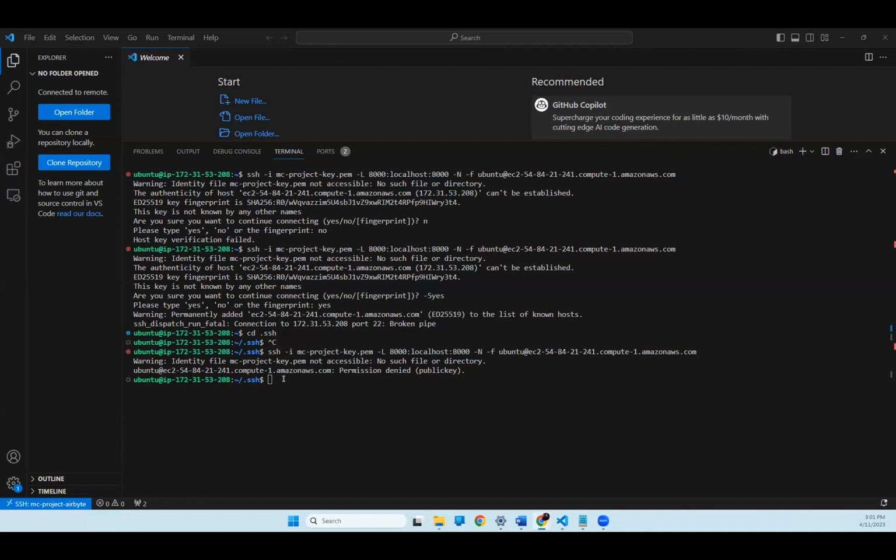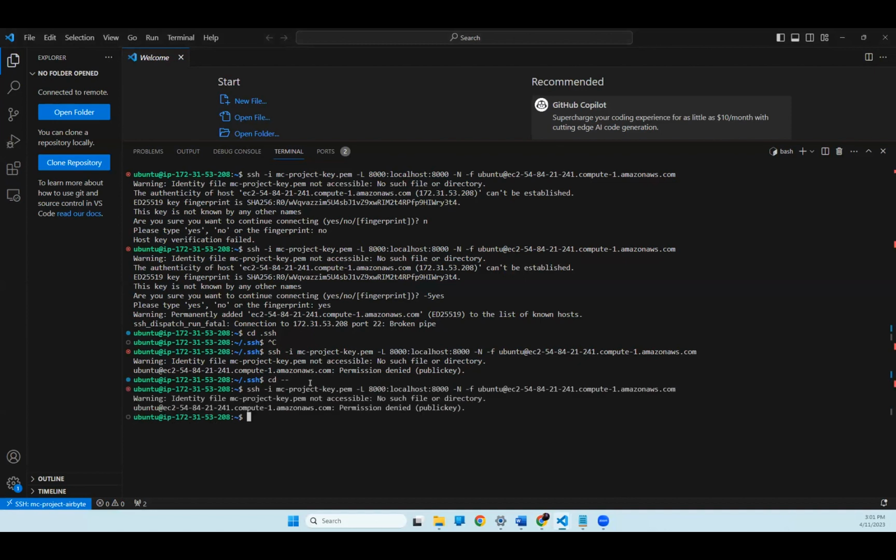So I think your key is not in your SSH folder. Your key is just outside, in your home folder. So I guess I have to go back. So cd space .. and then run this command again. The same one? The same one. Enter. So permission denied. I think you have a key problem.